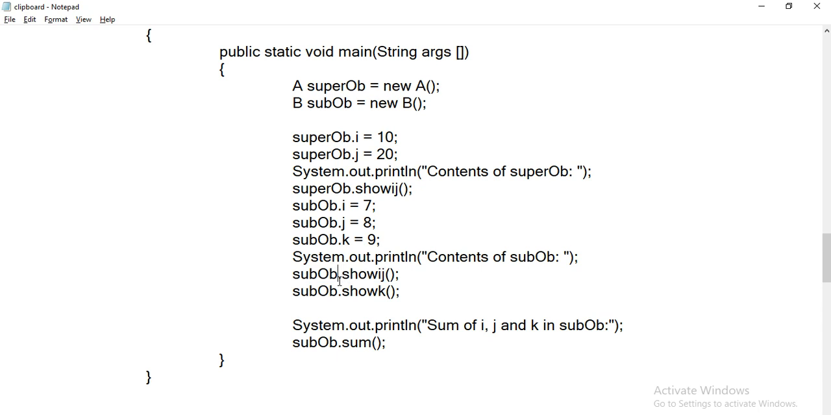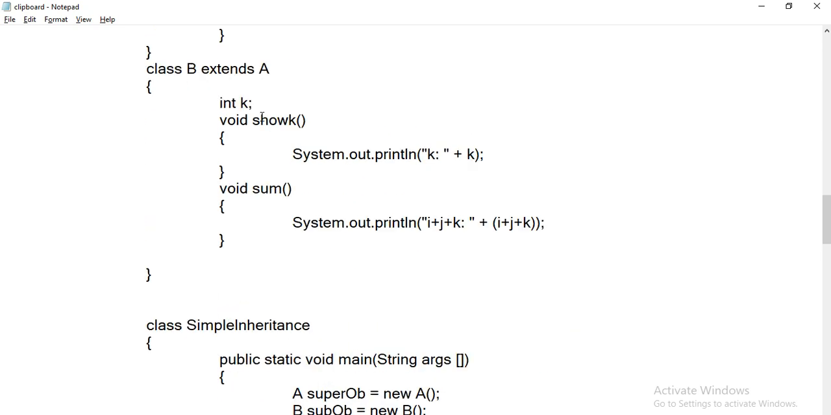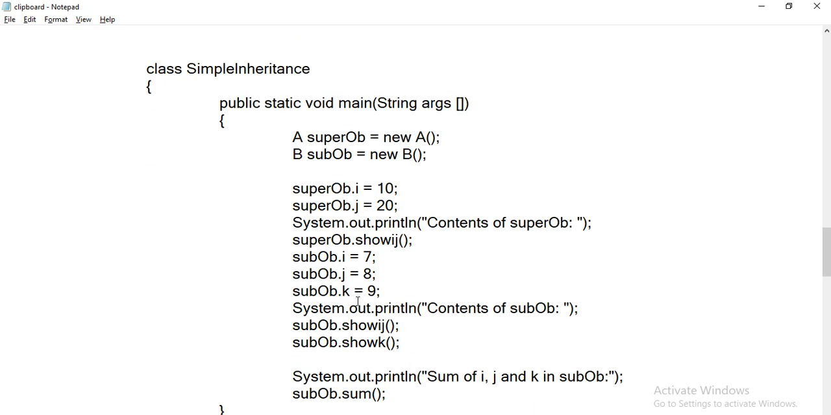So subOb is a child class object, and we are calling this showij method of the parent class with respect to subOb, that is an object of the child class. Okay. Next, subOb.showk. showk is a method declared within the child class, so no problem. We can access it since it is a local method, a local member function within class B.